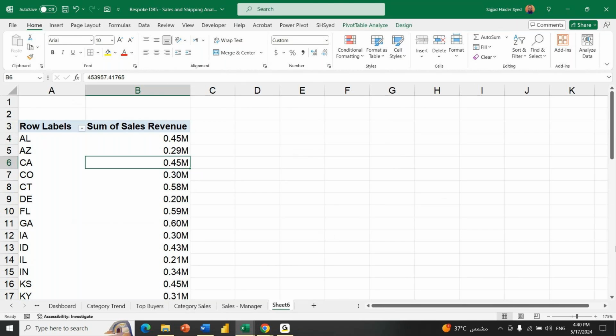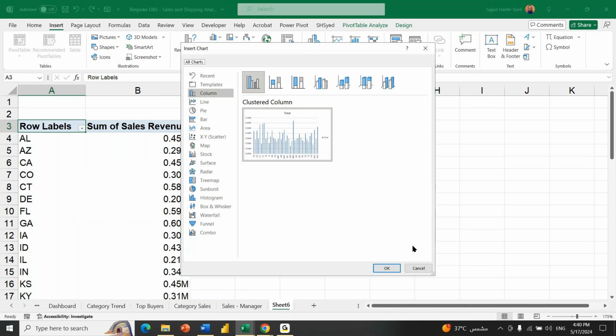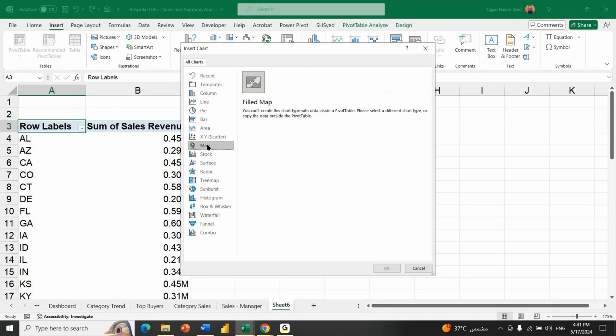So if, from this pivot table, I try to insert a chart, and the pivot chart I want to insert is a map chart, if I go for this, I see combo chart and waterfall and radar, and here is the map chart. It says you cannot create this chart type with data inside a pivot table. I don't know why you are giving me this option then. You understand what I mean? Excel, this option is available, but it doesn't work.